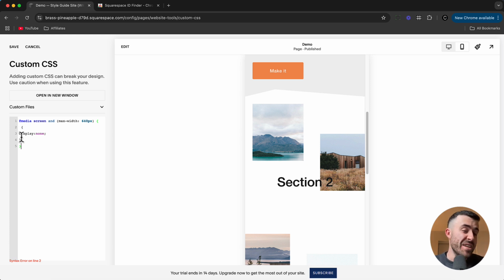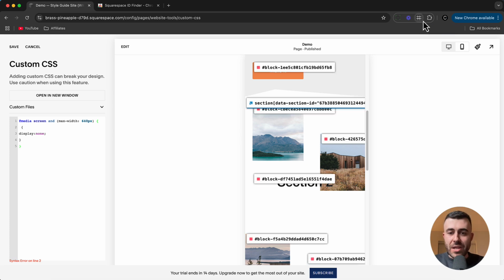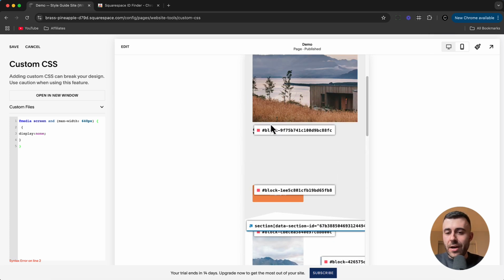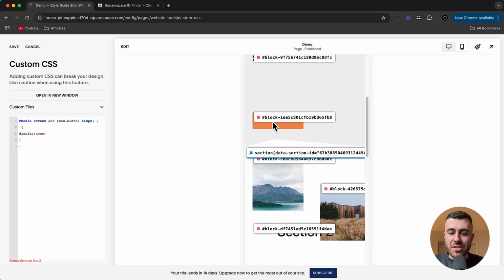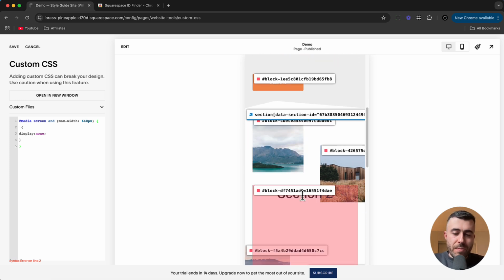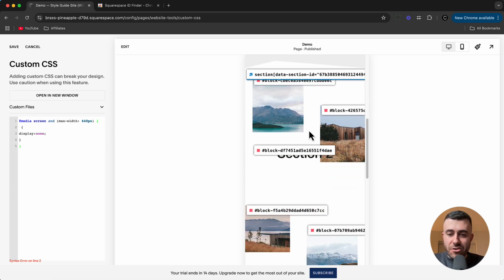And basically all this is doing is telling the CSS of your website that for any screen that has a max width of 640px, we're not going to display anything. But what we actually need to do is tell it what section we actually want to execute this on. So what we need to do is go over to our Squarespace ID Finder, and click on it, and that's going to bring up all of the different block IDs and section IDs of your website. Now, the one area that we wanted to hide was this section 2.